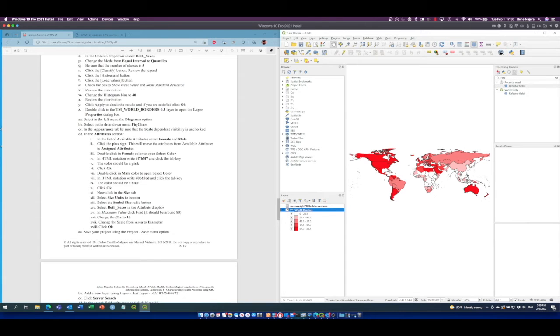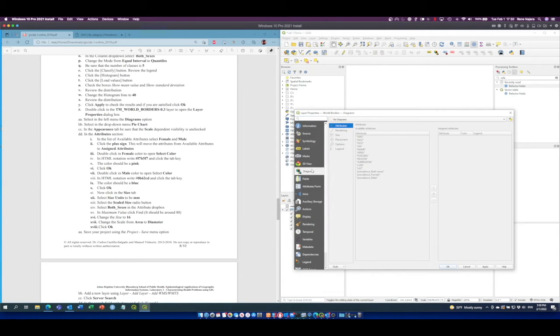Layer properties, diagrams, pie chart. Okay, so layer properties again. Diagrams. Pie charts. Appearance tab. Be sure that the scale dependent visibility is okay.